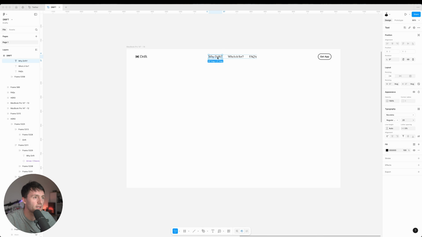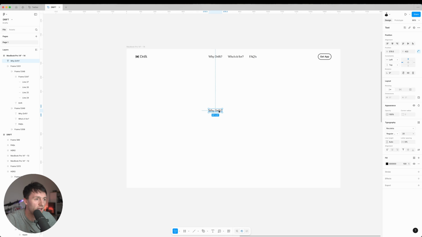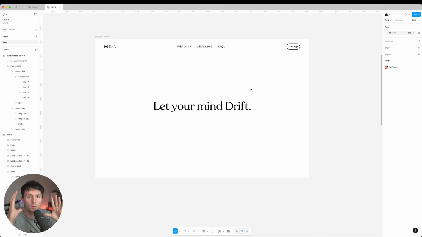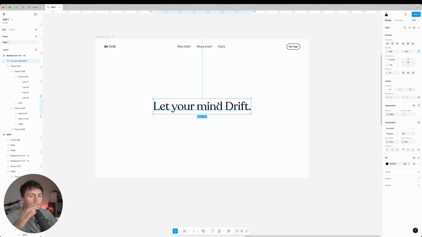Okay, so next up, let's take one of these texts again, and then we'll duplicate this down. And we're going to make this 80 pixels big. Let your mind drift. And the whole concept of this is to kind of bring peace and tranquility to your life by this app, which doesn't really exist. It's just a fictional app, but this can offload your mind. So that's the kind of ethos and thinking behind a lot of the language that we'll use here.